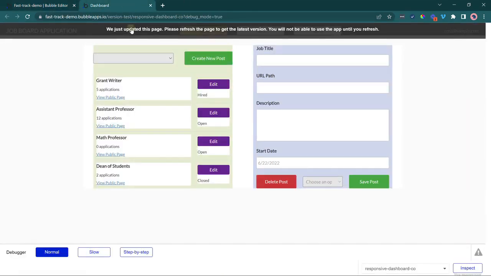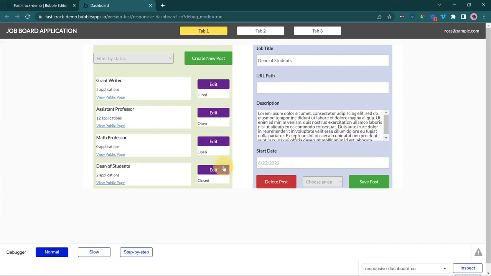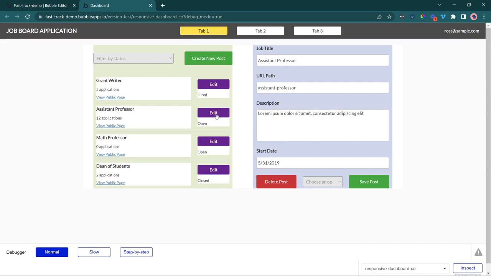All right, so now if I refresh here and I click edit on Grant Writer, you see how it fills in all the details here. I can switch over to Math Professor and it changes the details there. Dean of Students, Assistant Professor.